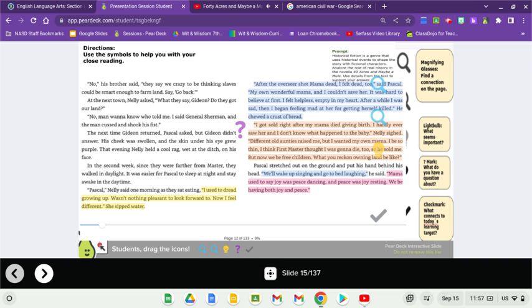He chewed a crust of bread. "I got sold right after my mama died giving birth. I hardly even saw her, and I don't know what happened to the baby." Nellie sighed. "Different old aunties raised me, but I wanted my own mama. I be so thin. I think first Master thought I was gonna die too, so he sold me. But now we be free children. What do you reckon owning land will be like?" Pascal stretched out on the ground and put his hand behind his head. "We'll wake up singing and go to bed laughing," he said. "Mama used to say joy was peace dancing and peace was joy resting. We be having both joy and peace."